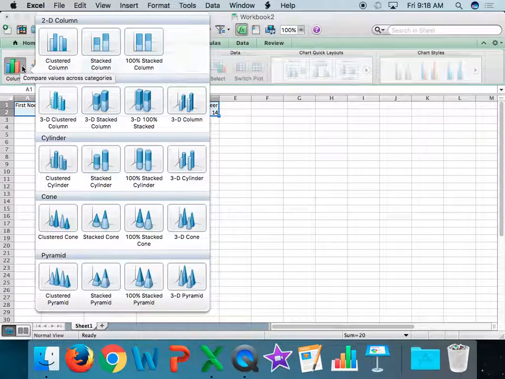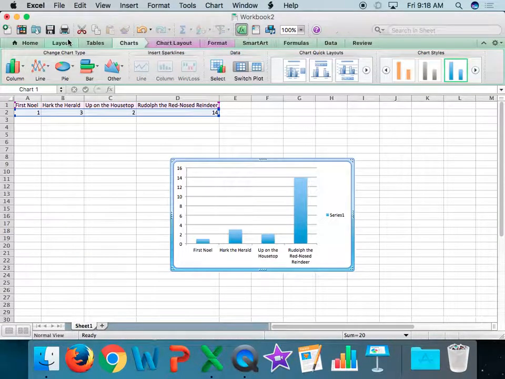And there's all sorts of graphs here. Please do not choose a 3D cone or a pyramid or anything like that, or a cylinder. Choose one of these top three to start with. I'm going to choose this one. And there we go. Pretty simple. It puts the graph in there for you. Okay. So that's our first step.